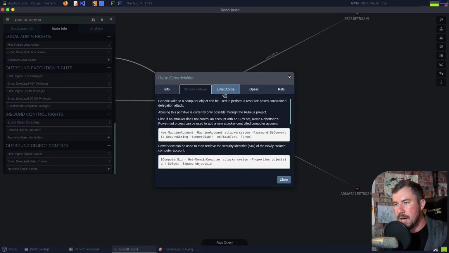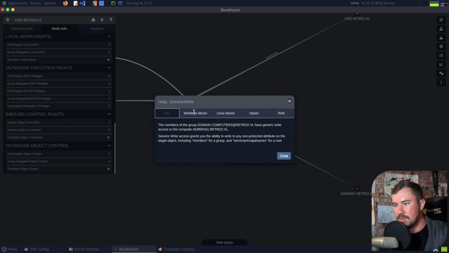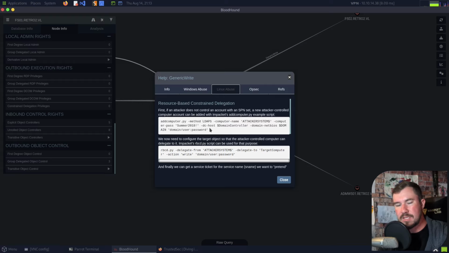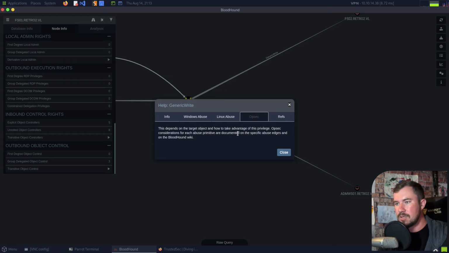So cool thing about BloodHound, and this is a little bit different in the newer version of Community Edition, it just looks a little bit different. But when you right click and help, we can see info, so we know what privileges we have. If we're attacking from a Windows machine, it will give us the commands to run from Windows. If we're attacking from Linux, it will give us the commands to run from Linux, and also OPSEC.